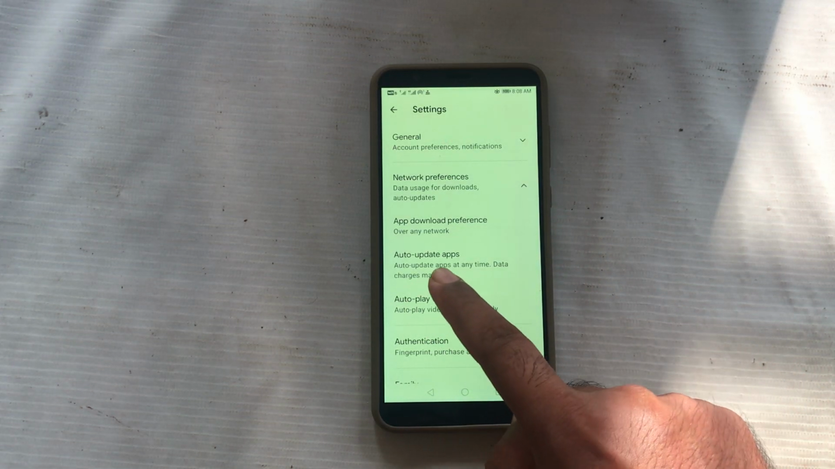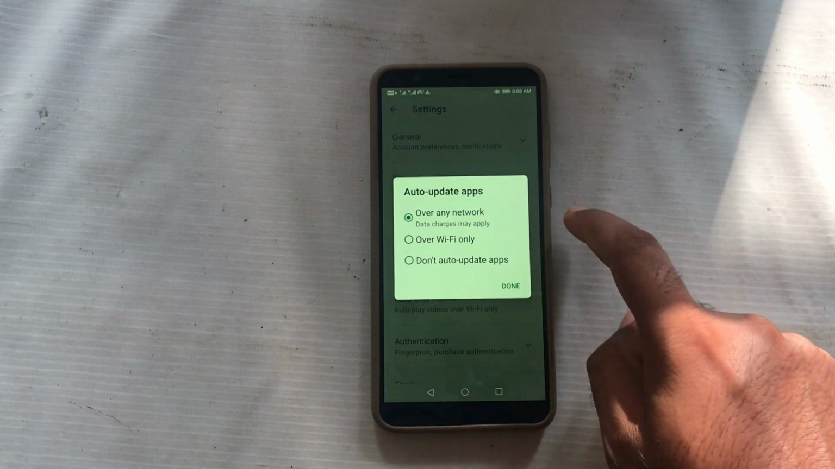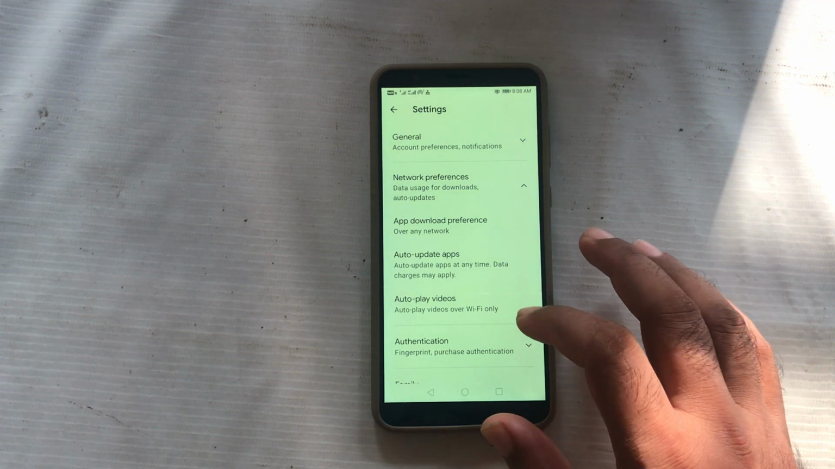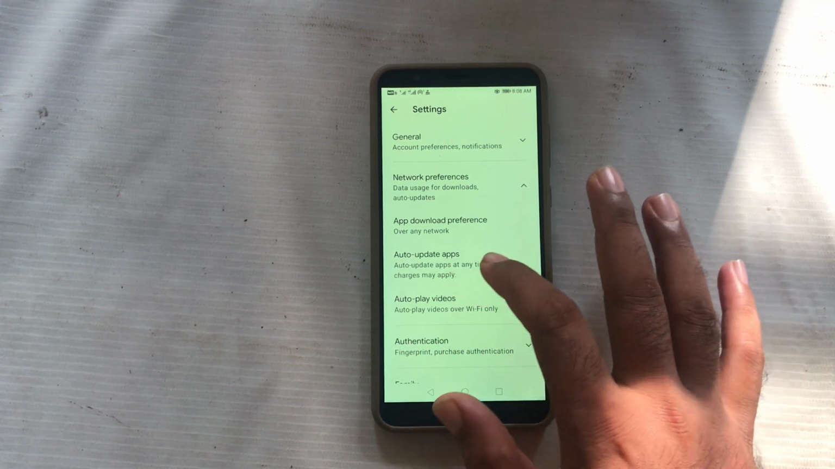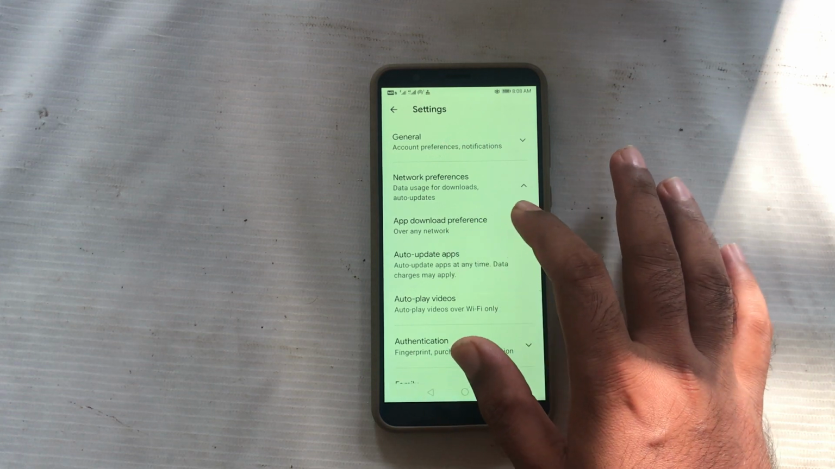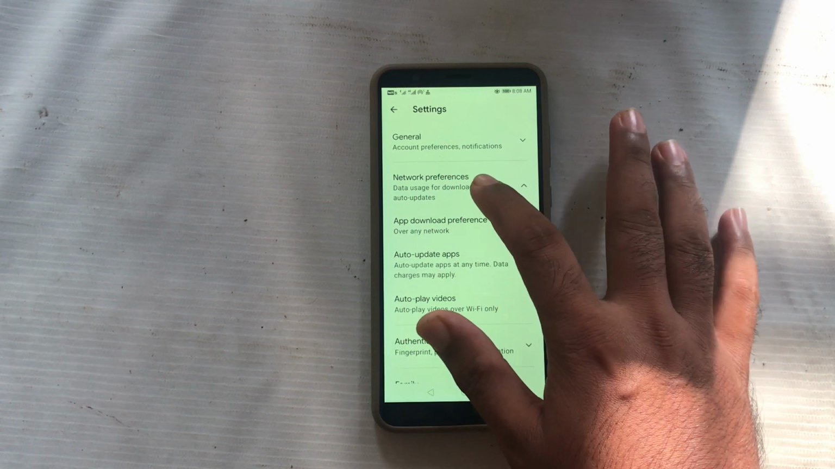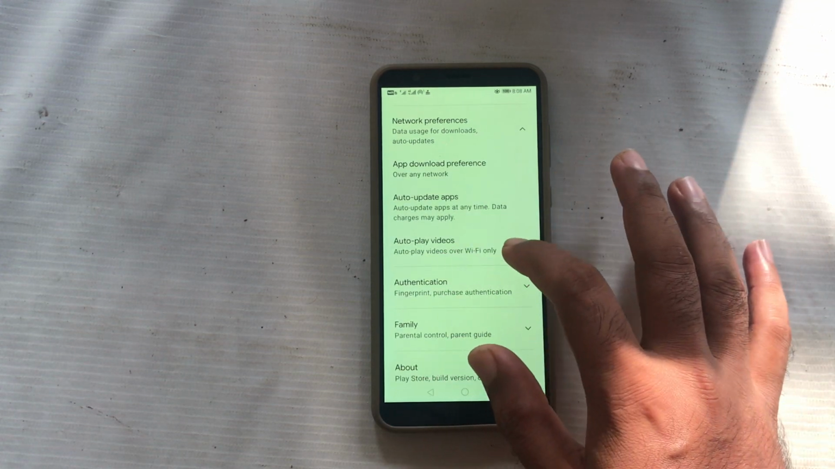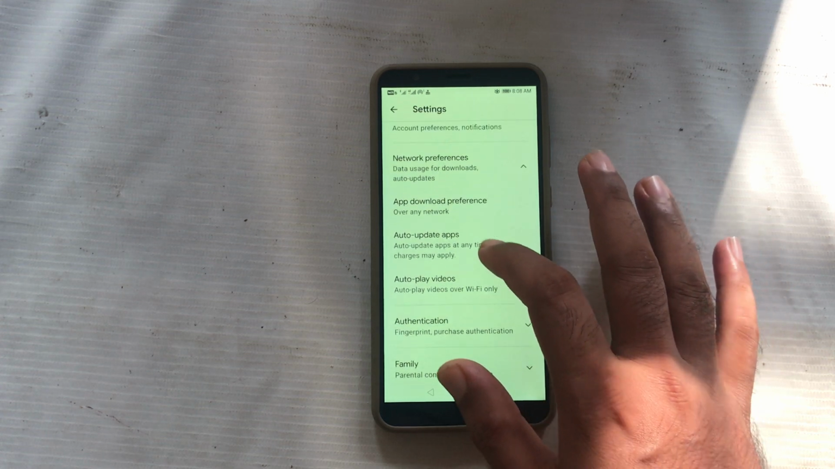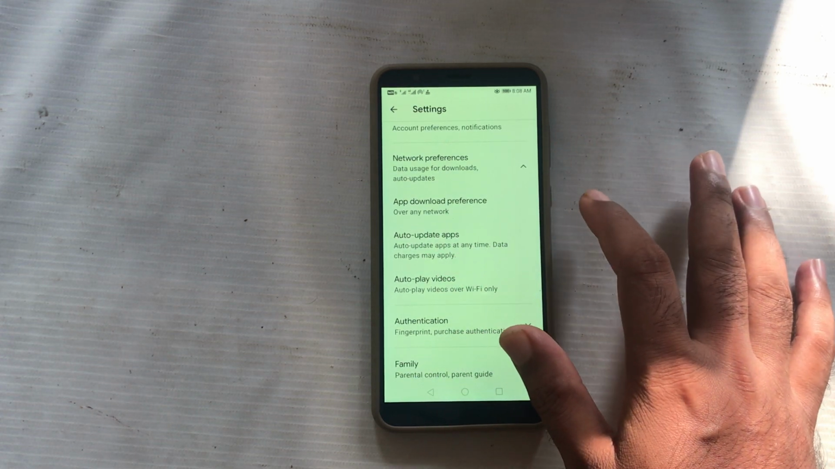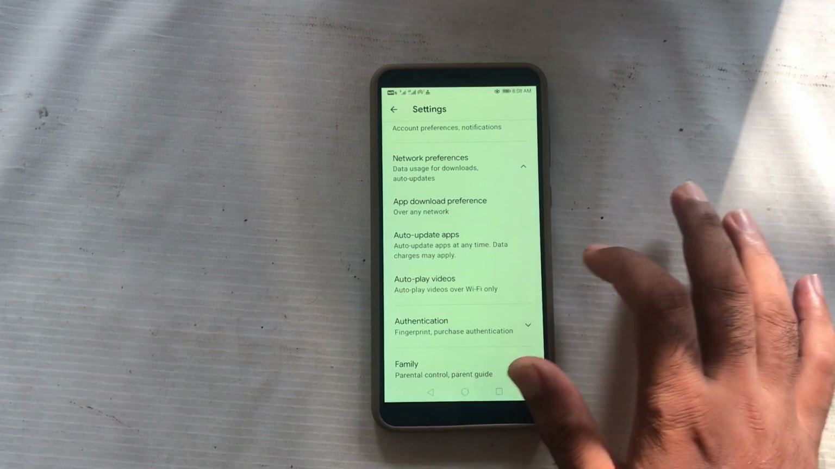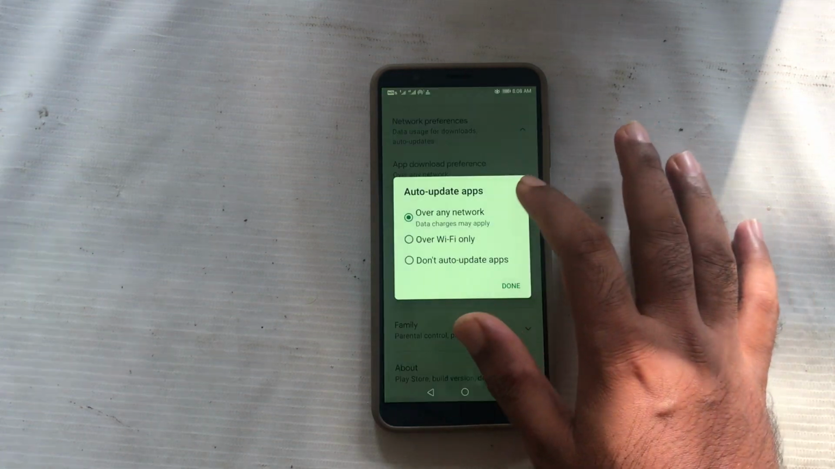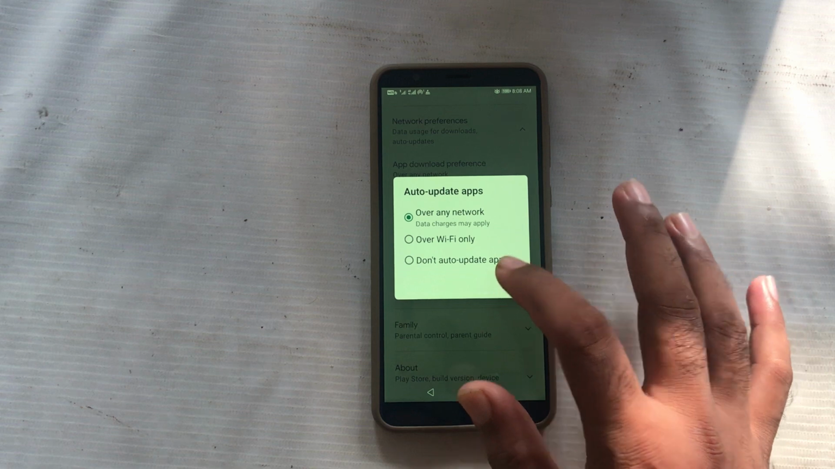Then once again I will come to auto update applications, click here, and select similarly over any network. In any network of course there should be the possibility of download. Now third one, see, guys, this one is also selected here, network preference, data usage. In that you have to come to this one, autoplay video, don't select this option, but of course apps and preference is completed, auto update application is completed. That should be set anytime on any data. Once again I repeat, over any network.